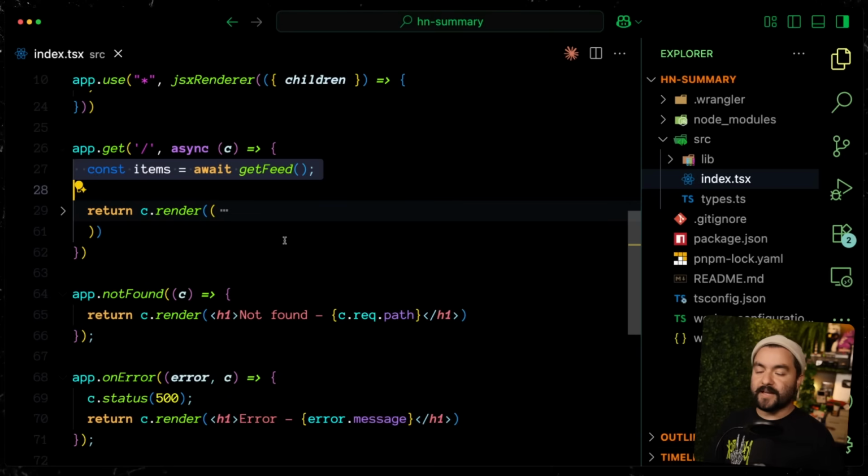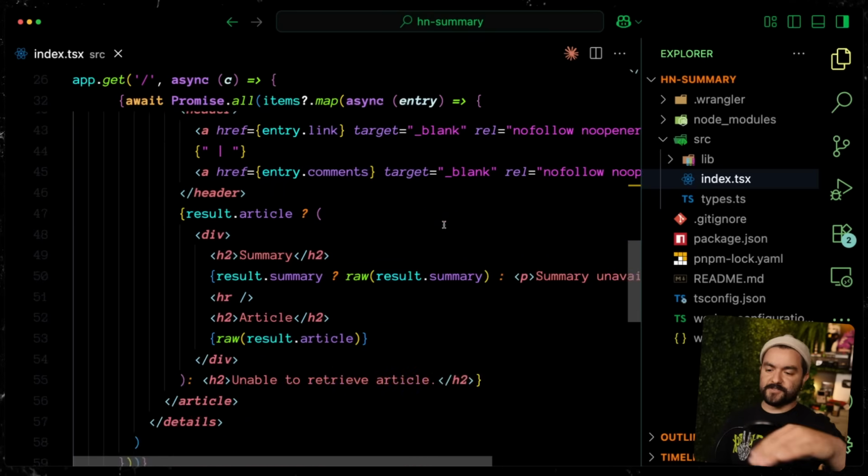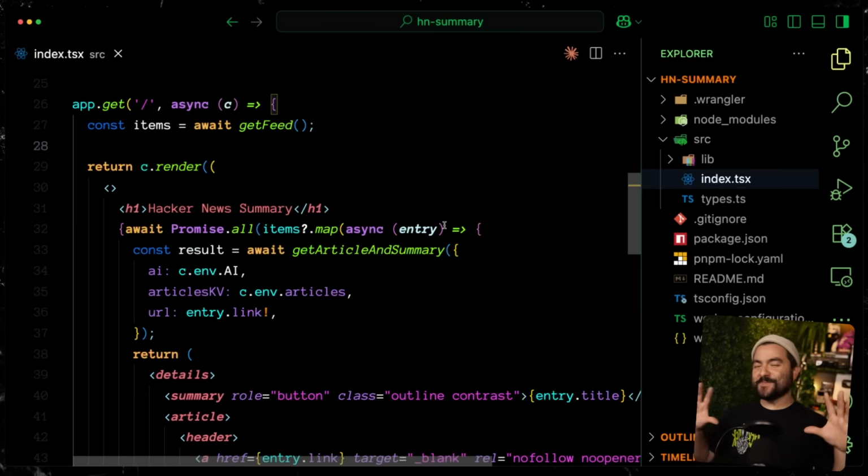Now for the actual rendering of the homepage, this is where we go off and get the feed of all the items from the RSS. Once we have those items, then we can actually render them out. Now, I'll dive into that feed function and also these other functions that are called here, but this is one of the other very cool things about writing JSX inside of Hono.